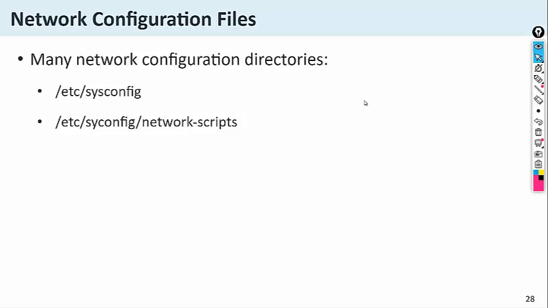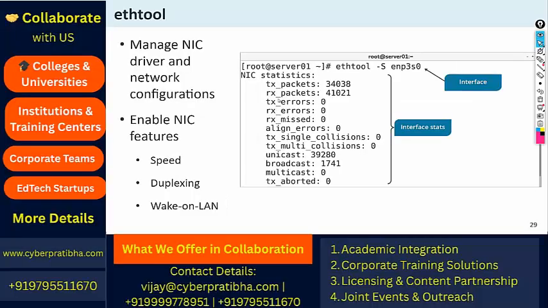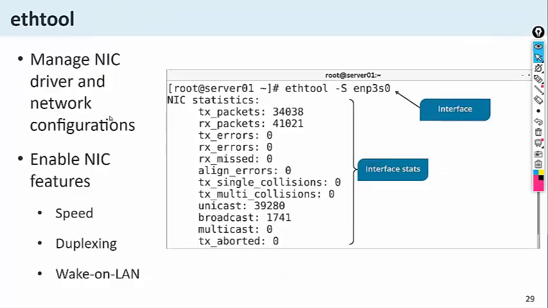Let's talk about the network configuration files. You will find the configuration files of the network in /etc/sysconfig, and another is /etc/sysconfig/network-scripts. So here are two locations. Another tool is the ethtool. Ethtool is also used to manage the network interface card driver and the network configurations.